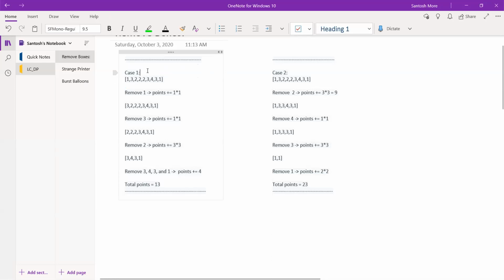I'm specifically putting it in 2 cases. Broadly, it will go in 2 cases. The first case is I will start from the left side to the right side. I'll just go one by one, and while going one by one, I'll always see if there are any continuous boxes with the same color, and then I will quickly remove them. But if there are not, then I will just remove a single box.